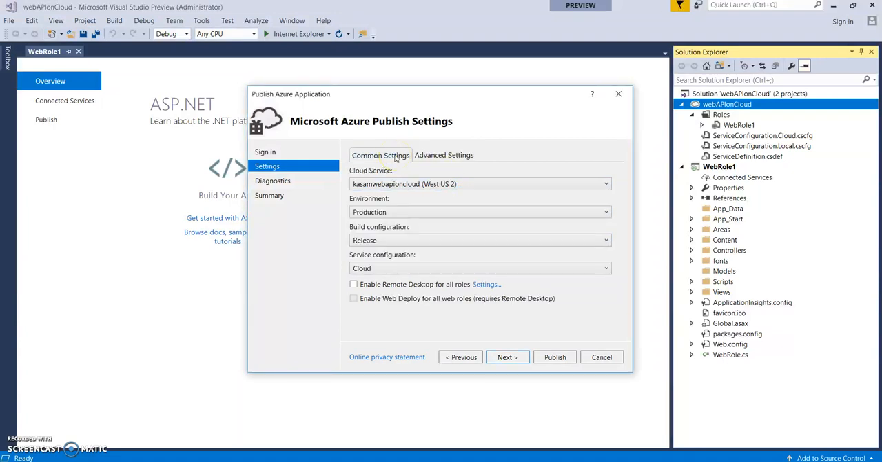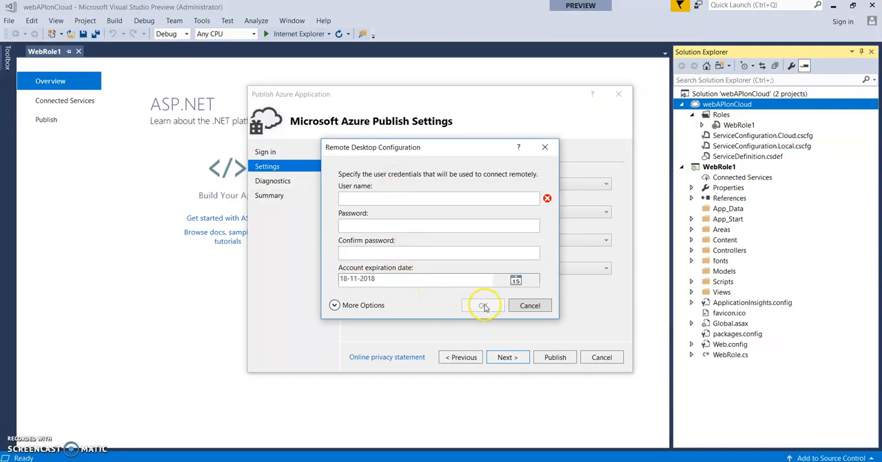So here are the common settings. Let's keep the environment as production. You can keep it as staging also. Build could be release and debug. Let's keep it release. Server configuration, cloud or local. Let's keep it on cloud. If you check on this box, we will be able to configure our username and password to log into our Azure VM, which is being deployed after this deployment. But we will try to have it from our portal. Just check it and enter these details and click on OK.